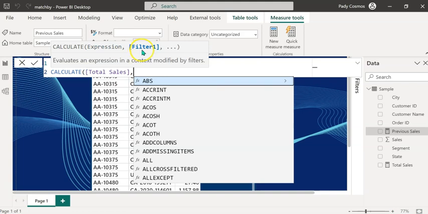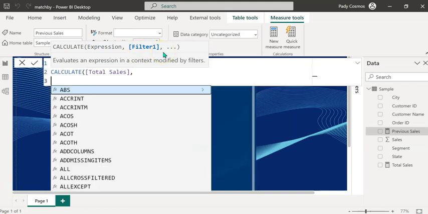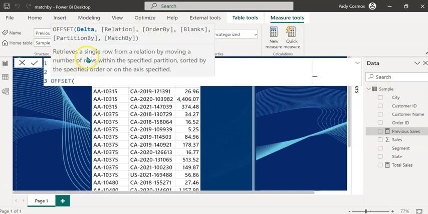The second argument is filter. Shift Enter to go to the next line. And for filtering the table, we shall be using the OFFSET function. OFFSET retrieves a single row from a relation by moving a number of rows within the specified partition, sorted by the specified order or on the axis specified. Delta indicates how many rows we should move forward or backward from the current row. In our case, we want to get the immediately preceding value, and therefore we type -1, type a comma.